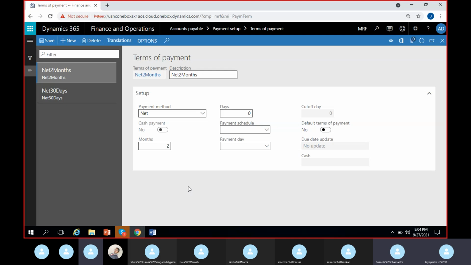No, it's clear. Actually, for this we don't need any payment days. I'll come to this point of payment days, why we have to give it here at all. My doubt is, if we have payment days, there is no need of creating the terms of payment. If we have payment days, there is no need of terms of payment. Okay. If you have terms of payment, you don't have to give payment days.